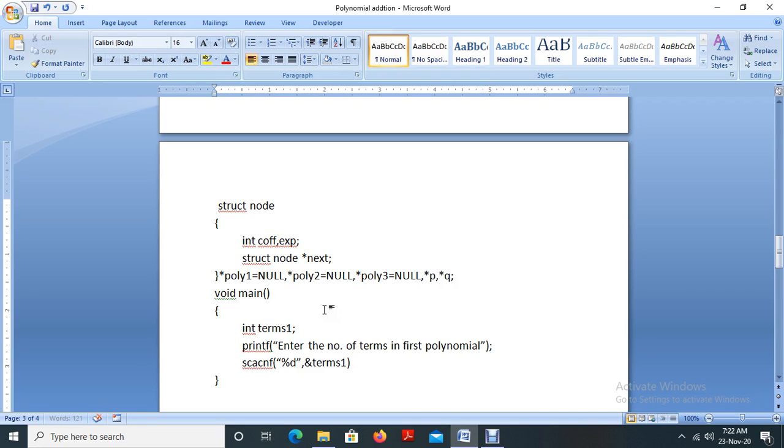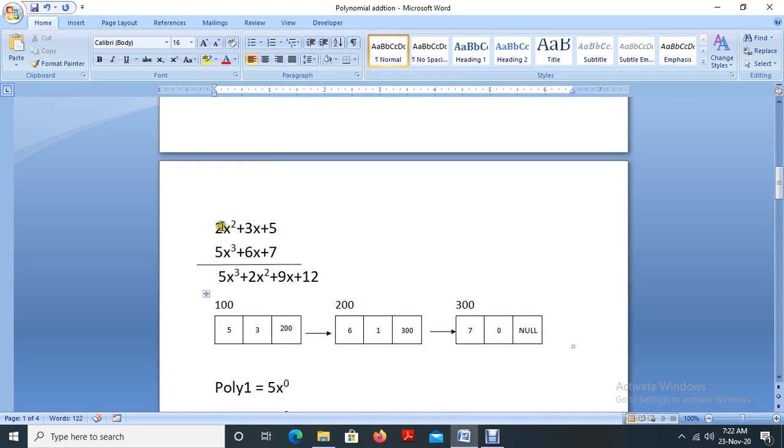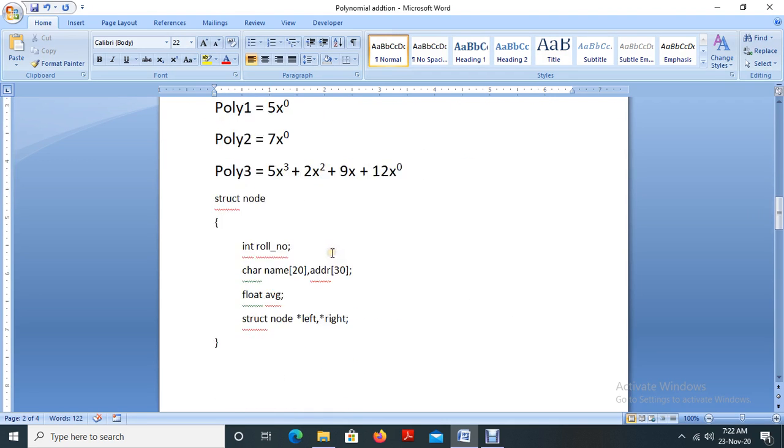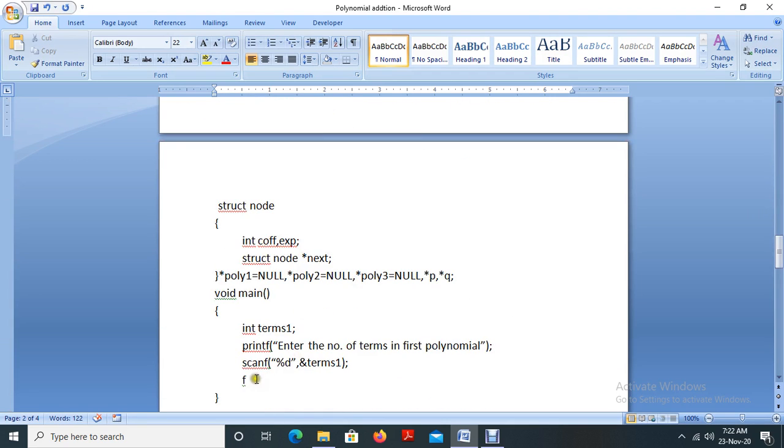Once we collected the terms, the next step is to process the values in a loop, because we have three terms in our first polynomial: first term 2x square, second term 3x, third term 5x power 0. So we have to repeat the process 3 times because the number of terms is 3. For that I am using the for loop.